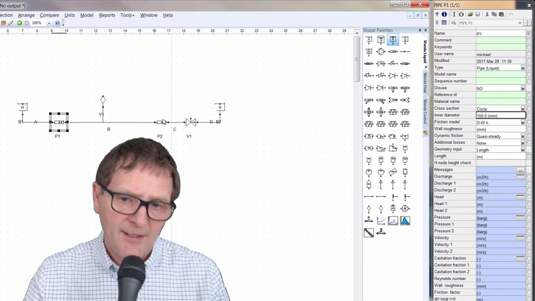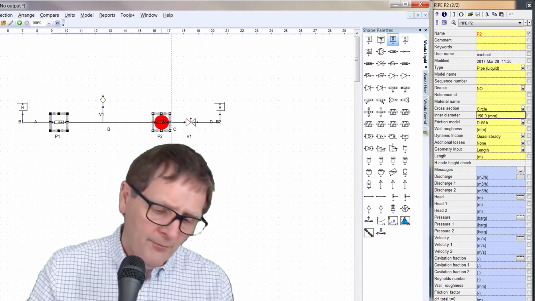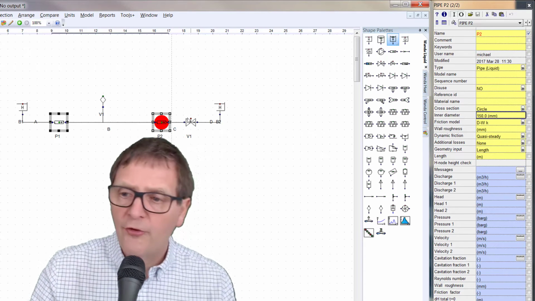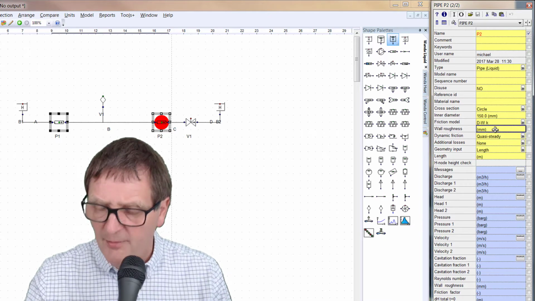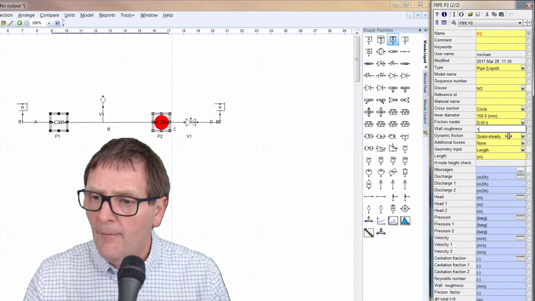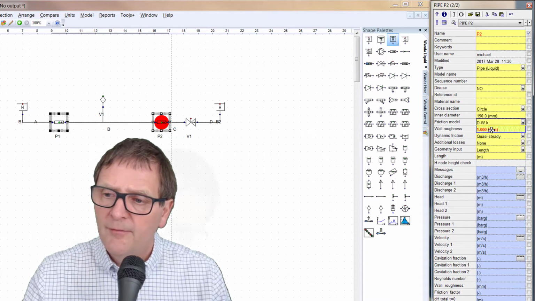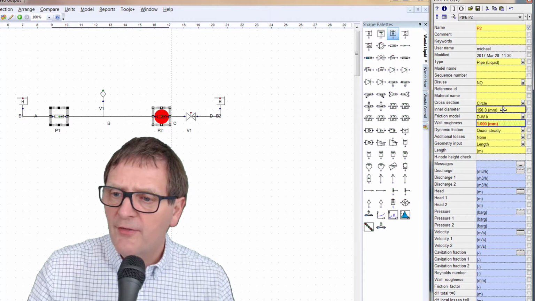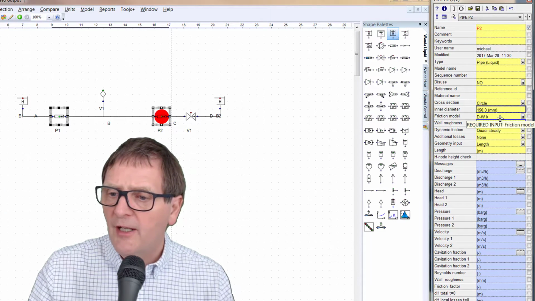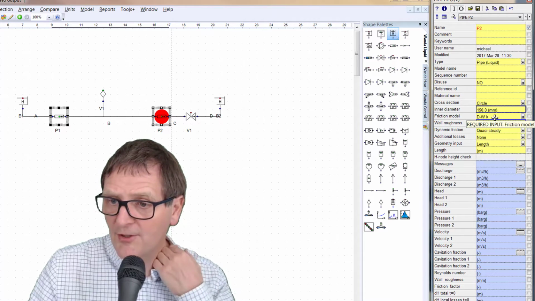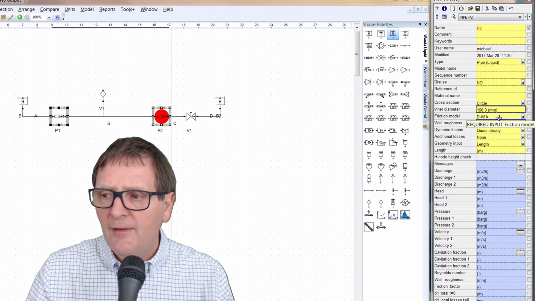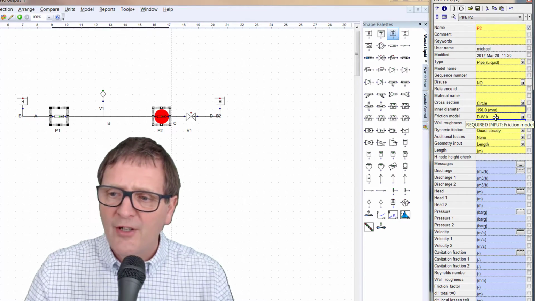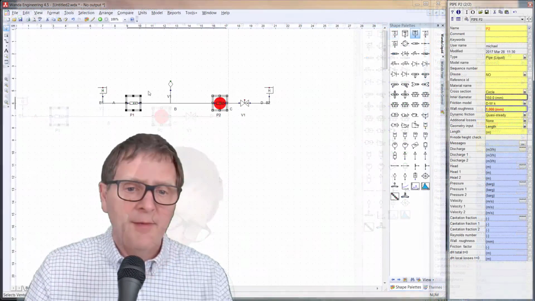Now, if I go back to just selecting the pipes next, for the pipes, I'm going to also set the wall roughness, and I'm going to set that to 1 millimeter. There are various ways of working out friction, and the one I'm going to be using is the Darcy formula with Colebrook-White friction calculation.